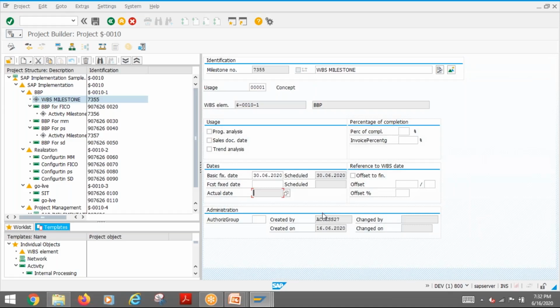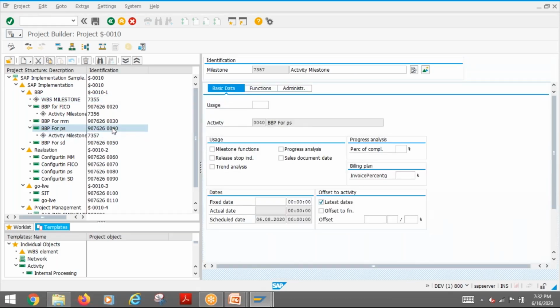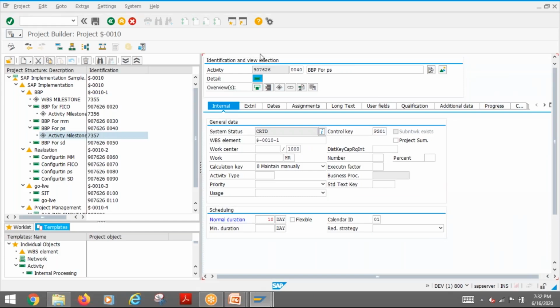So basically, again, final confirmation. Basically, what I understood is that there are 10 activities, and above them one milestone has been assigned. So when I complete the 10th activity, the actual date will automatically update in the milestone. Am I right? Yes. I mean, where it is assigned to it. For example, if with this activity I am confirming the 40, then it will automatically confirm.